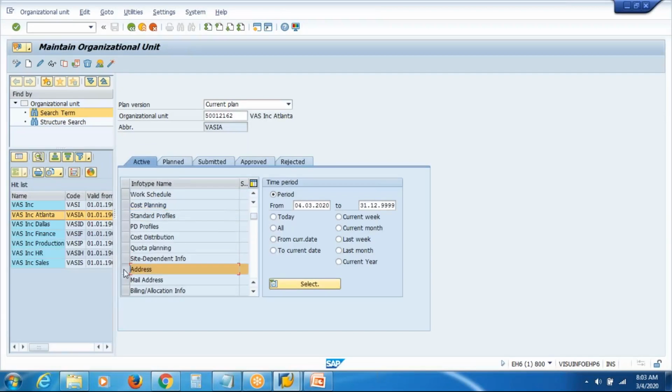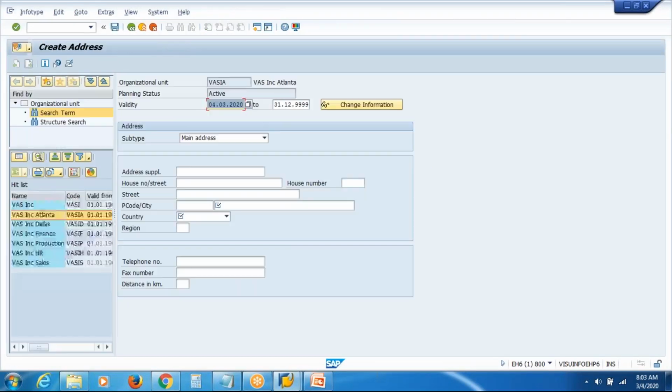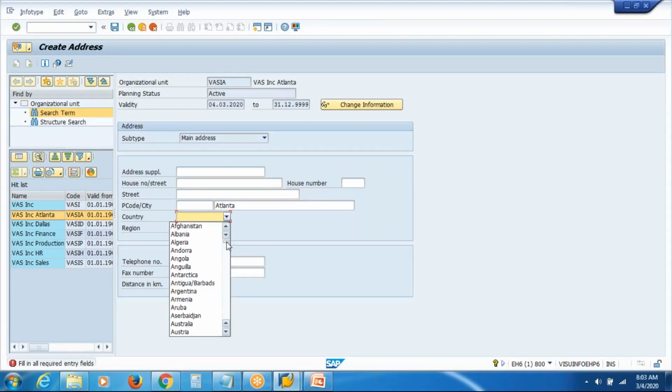So click on address, say create. Now, wherever we see a field with a checkbox and a tick mark, it means it's a mandatory field, and without giving information in that field, we will not be able to save this info type. The system will give a hard error saying to fill in all the required entry fields. So the city is Atlanta. In the country, you can choose from the drop down and hit enter.